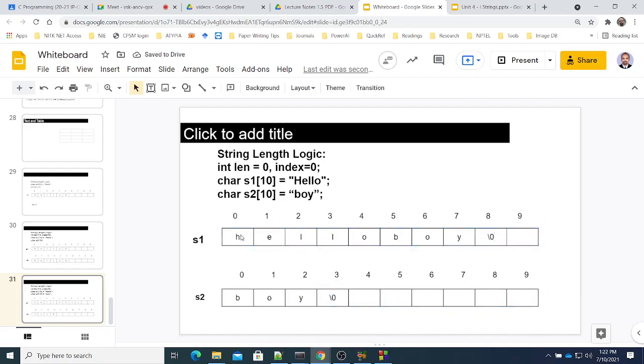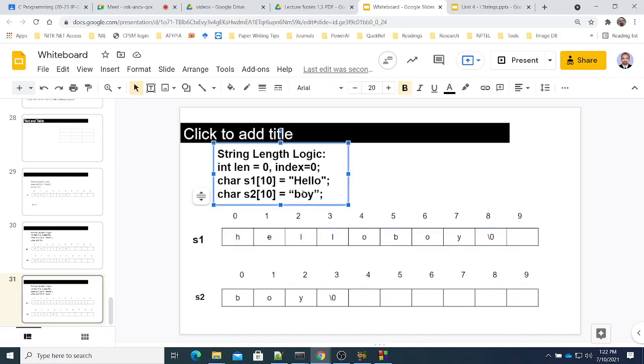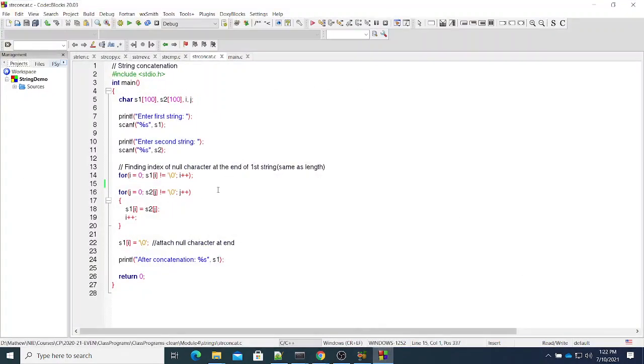So that way we get the concatenation of the two original strings. Concatenation of hello and boy we will get in the first string. This is the high level logic of this. So we'll see the code, how this is exactly implemented.